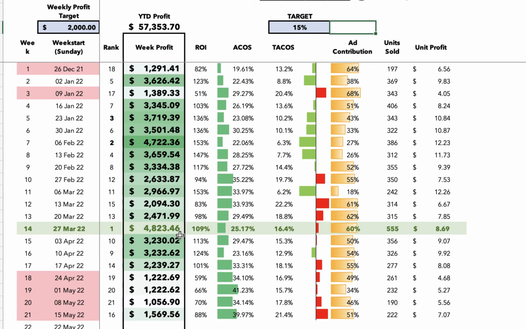And here we can take a look at a couple examples. So we can see that the most profitable week that we had, let's say March 27th, our return on investment per unit was only 109%, right? You can see that the week after was actually 113%. So each unit made less money. It only made $8.69. However, in total, we sold way more units. So we sold 555 units. The week after, we only sold 356 units. So it actually makes sense to run some more ads, have a higher ad contribution, sell more units, even if they're less profitable each, because in total that week you're going to make more money.